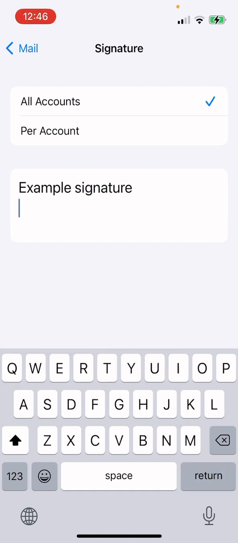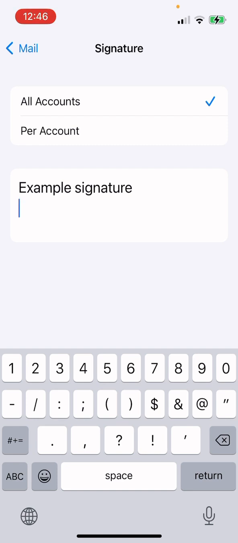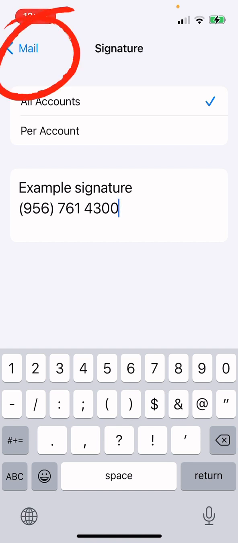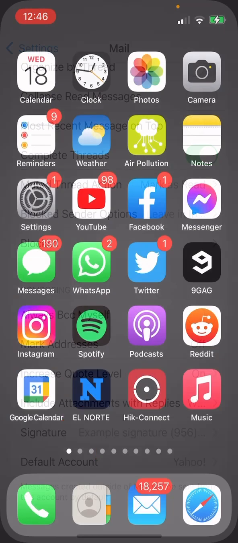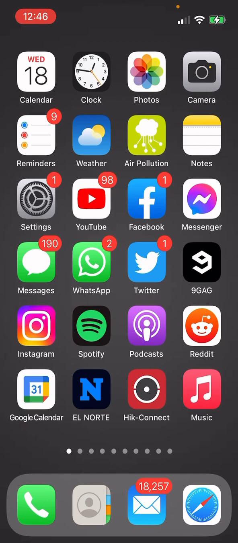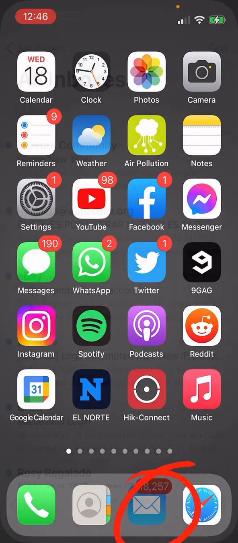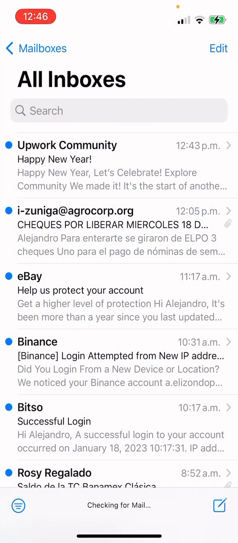And let's say I want to write a phone number. I'm going to make one up. Okay, now I'm going to hit back here where it says mail. And I'm going to go back to my home screen. Okay, I'm going to select my email. It's right here. Now, let's create another example message.